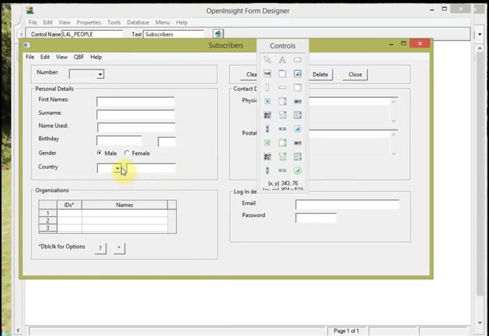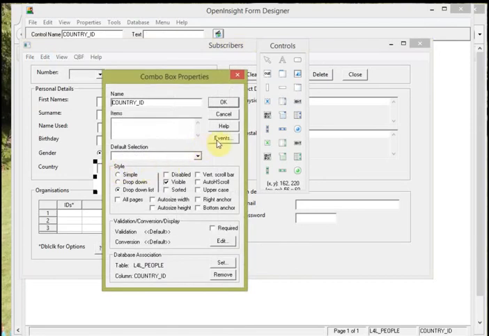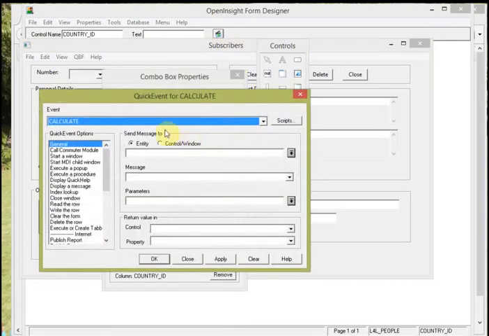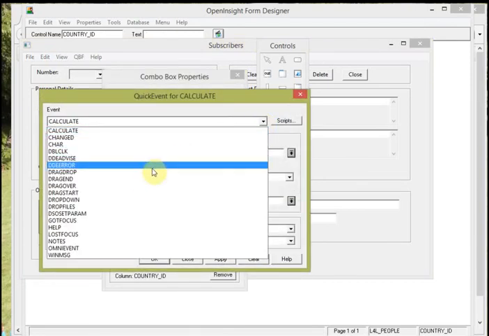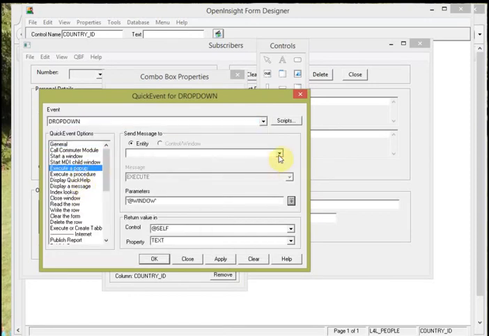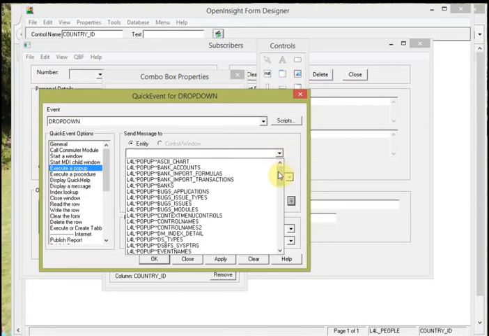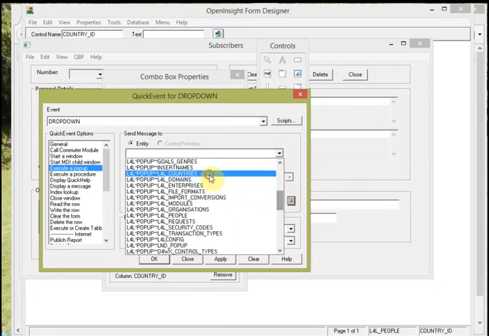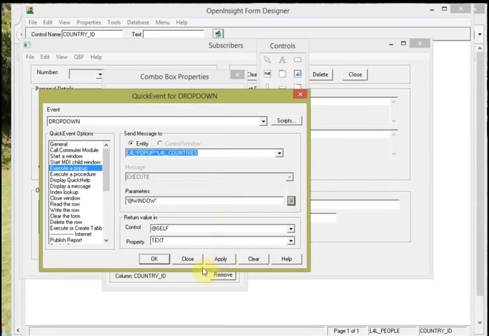So now we'll go into events, and we'll set up an event. On the drop down event we shall execute a pop-up, and conveniently I happen to have a pop-up in here called countries.